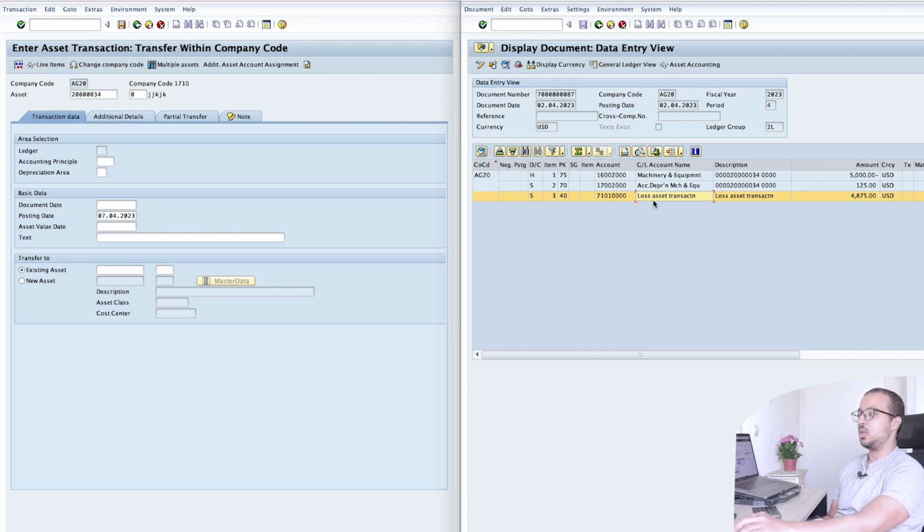This is an account that we assign in configuration. You can see all the configuration steps in the Elite Members Configuration Manual. So here we have the loss asset transaction, and the value has been posted here. Why? Because this depreciation area has been deactivated in the new asset.